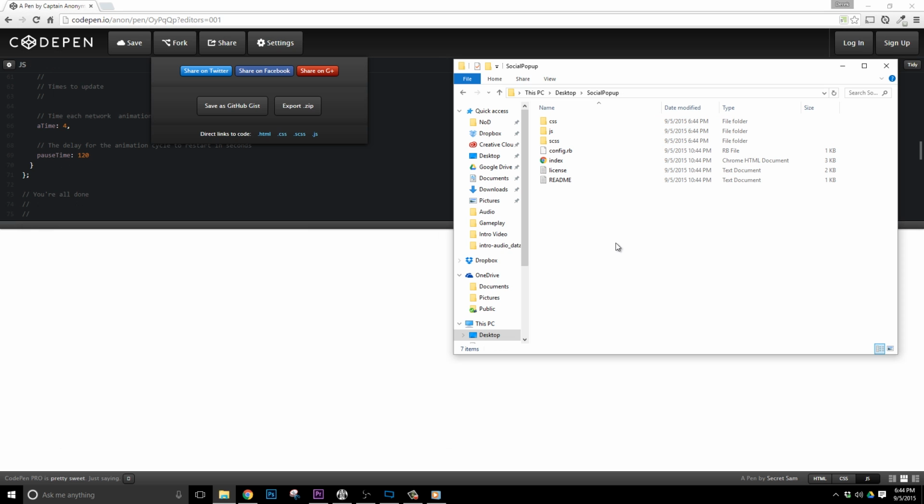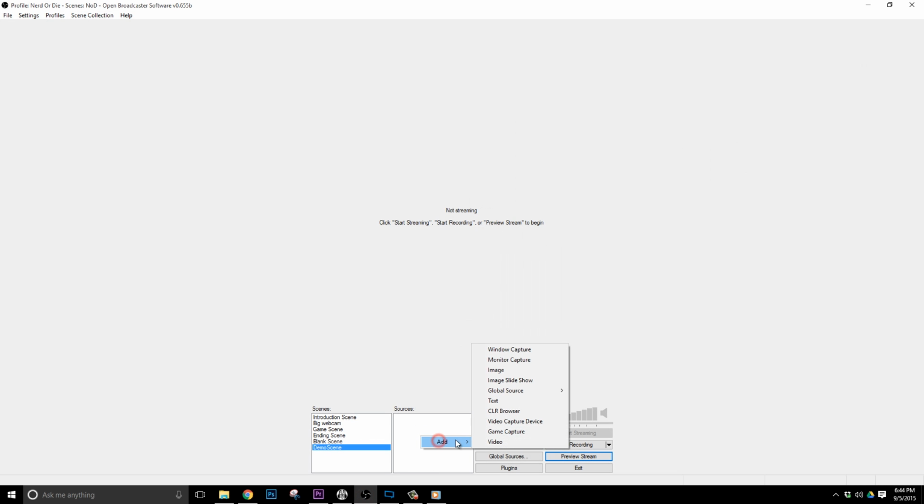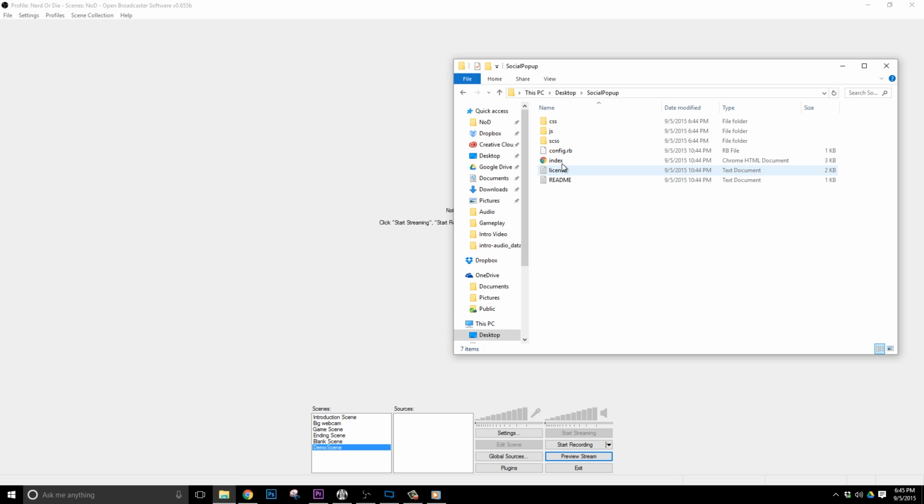For OBS, what we need to do is make sure we have the CLR Browser plugin installed. If you don't have that installed, you can check out my video, which is linked in the description below, of how to set it up. What we need to do is first get the file path for a file called index in our social pop-up folder. I should note that sometimes there can be two files named index in this folder. And we want only the document that is an HTML document. We do not want the XML document.